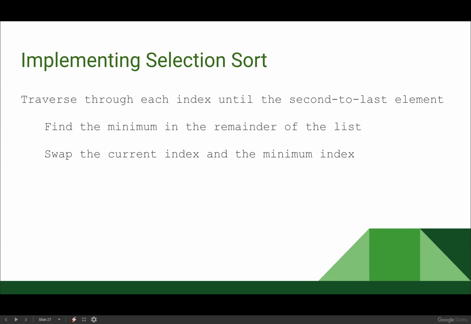So let's fill in each of these pieces one by one. Traversing through each index, that's pretty simple. We're going to do a for loop for this. For i equals 0, i less than array length minus 1. We don't need to go all the way to the end. And then we say i plus plus.